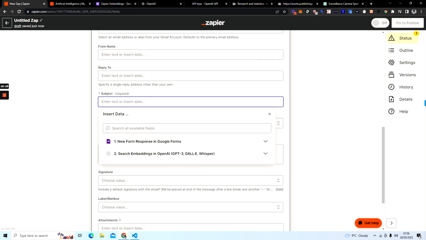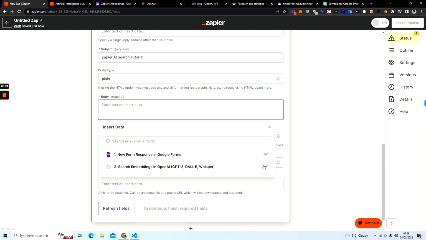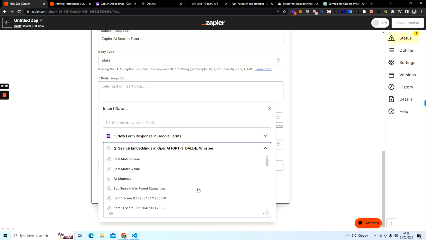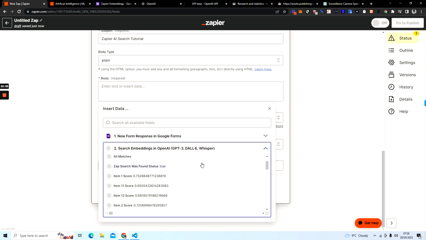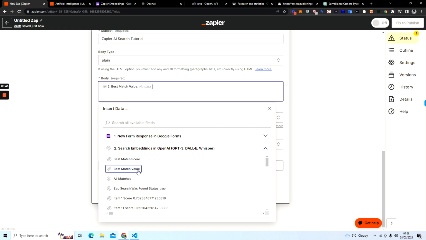I am going to use the subject line, and I'm just going to write a static subject line. So I'm going to call this Zapier Search Tutorial, or Zapier AI Search Tutorial. And then the body, you can elaborate on the body, but I am just going to match it with the best match value. So you can see the best match score, the best match value. I'm going to match it with the best match value.